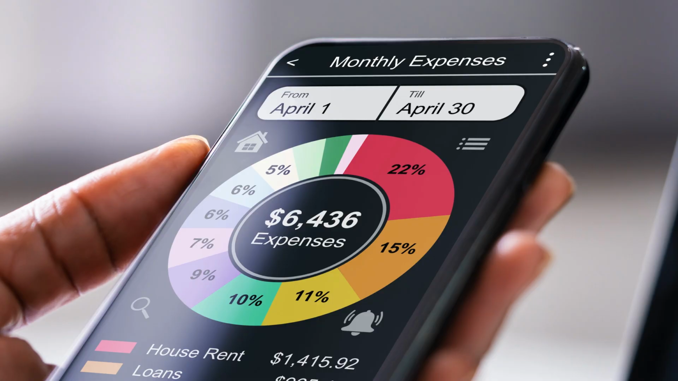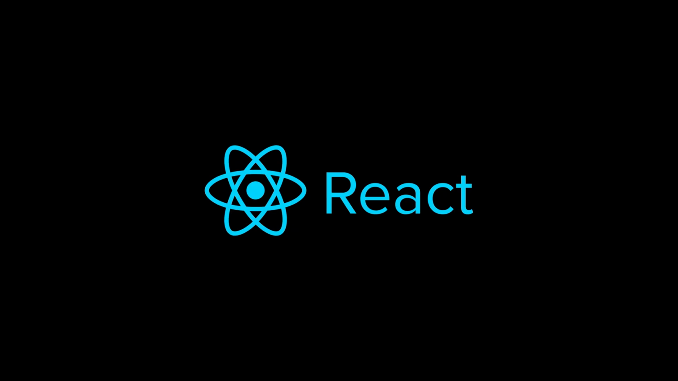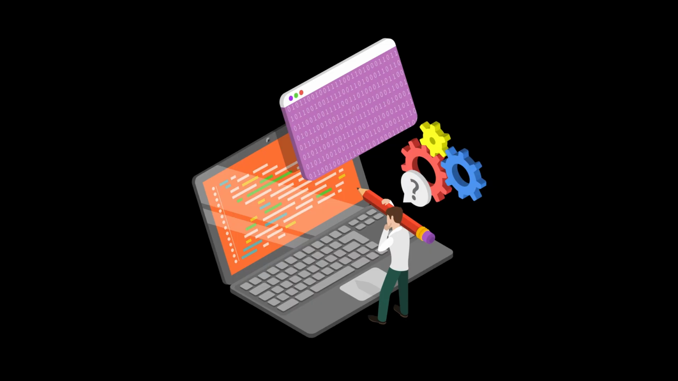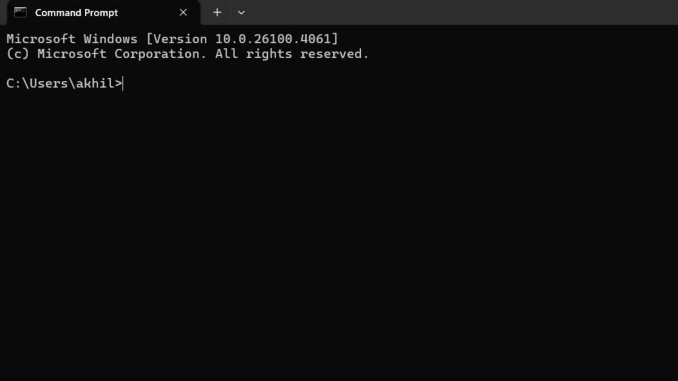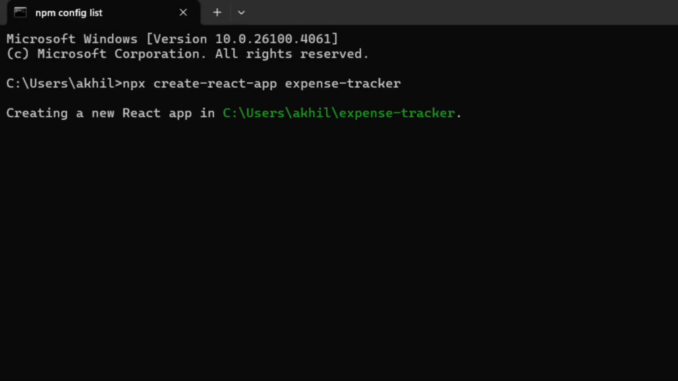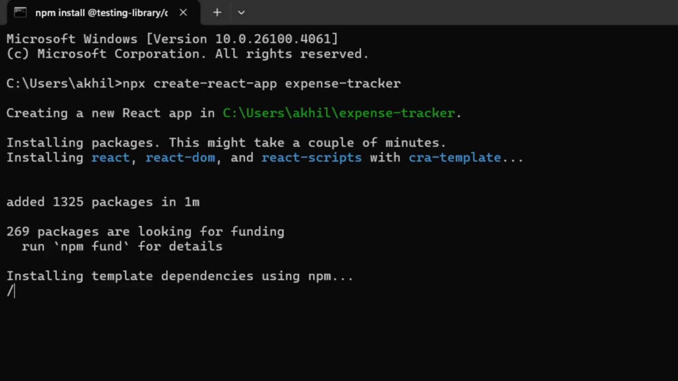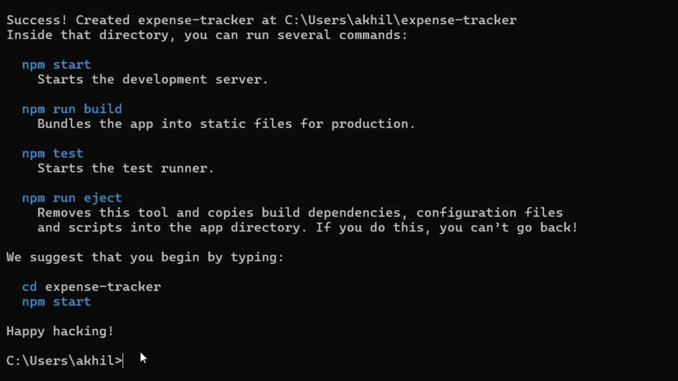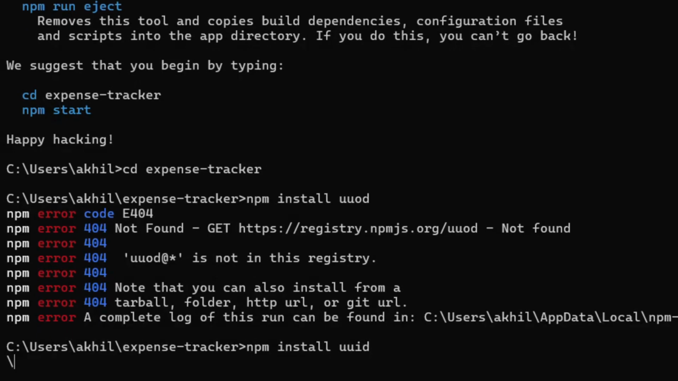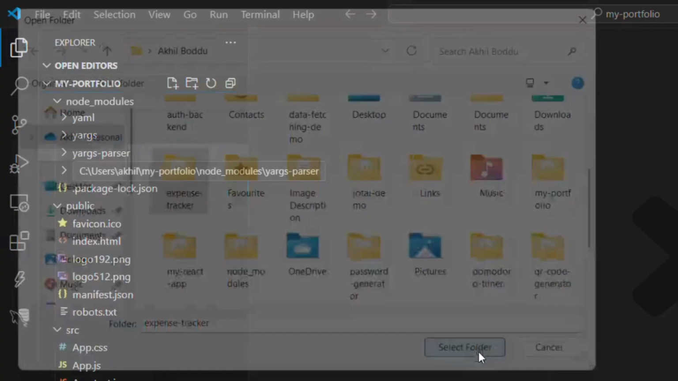We're going to build a simple expense tracker using React. Let's start by creating a new React app. Open your terminal and type npx create-react-app expense-tracker, then cd expense-tracker and npm install uuid. Now open the project in your code editor.